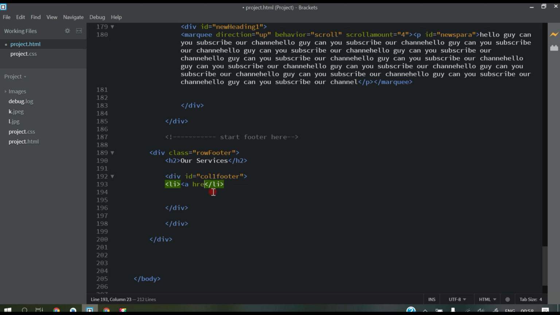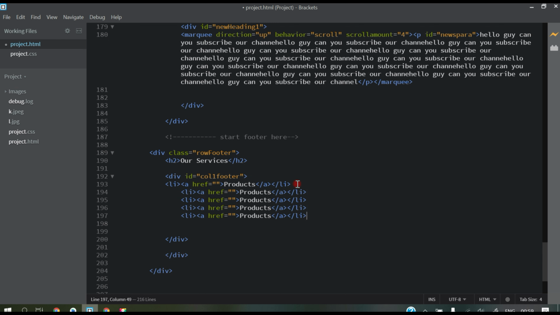Open a href and just close it and write here products, and just copy it again. To save time, I'm just copy pasting here, paste, paste, paste, and changing the names to services and countries, and guys, here warehouse, and here we can put our link. Okay guys, and here you can write materials.